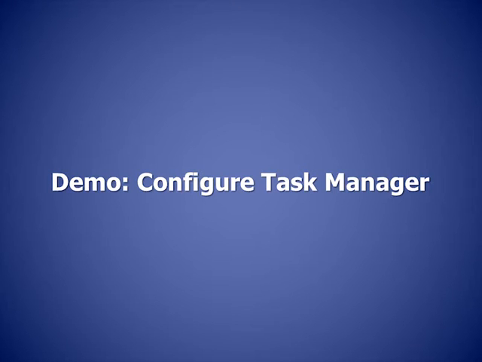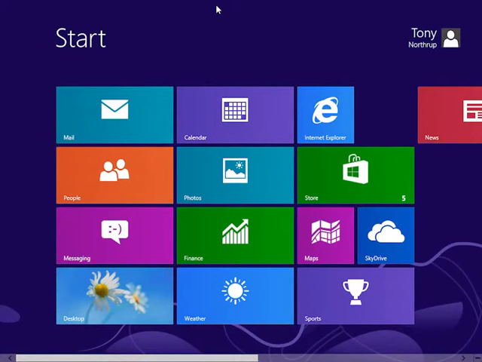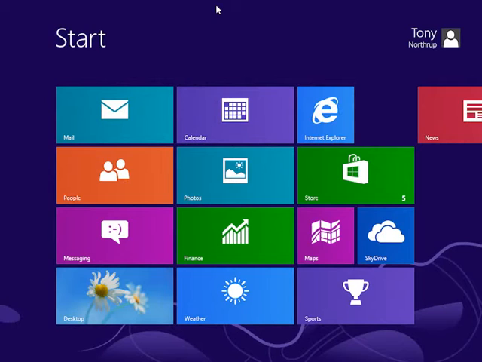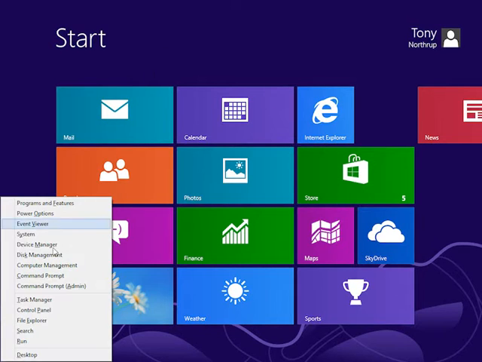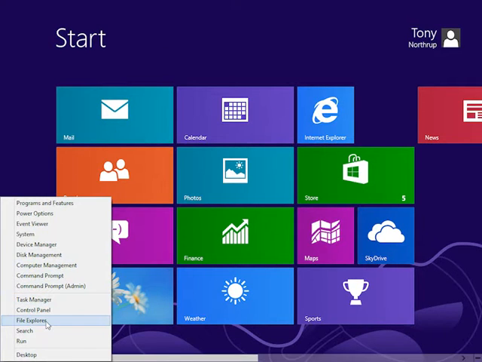Now let's cover how to use Task Manager. Here we are on our Windows 8 Enterprise computer, though all versions of Windows 8 have Task Manager in it. There are a bunch of different ways to open Task Manager, and it's such a powerful tool that it's important to know them. One of the easiest is to open up the WinX menu, which you can do by holding down the Windows key and pressing X, and then selecting Task Manager. You can also just right-click in the lower left corner and then click Task Manager.